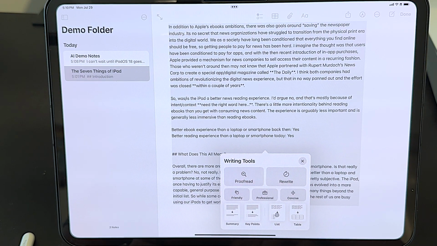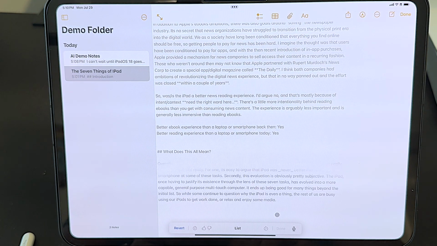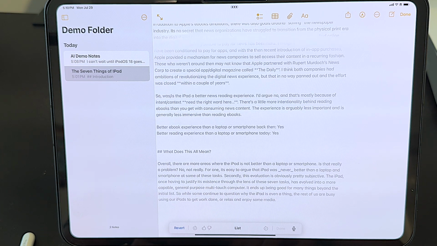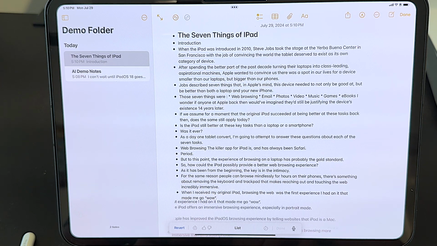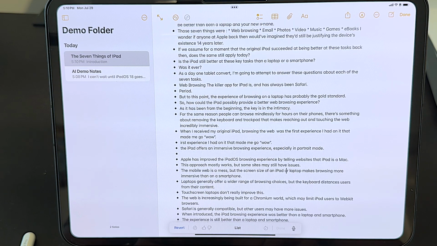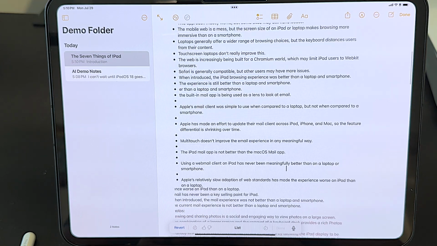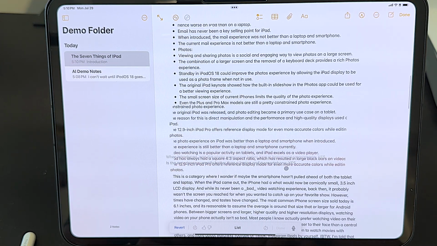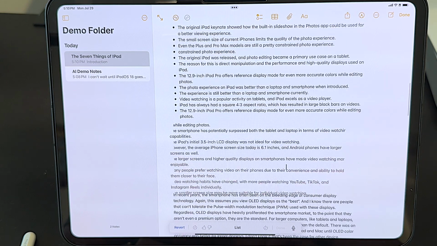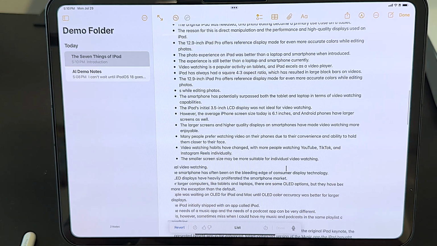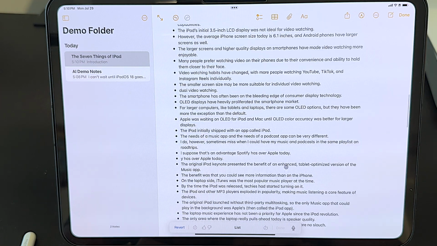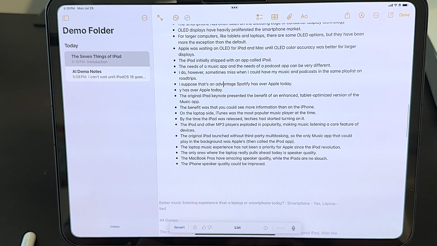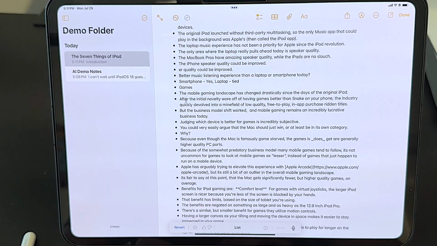Okay. List. Let's try this guy. Okay, so it's distilling. You can kind of see it going as I scroll here. It's distilling my entire post into a list of bullet points, but not very well. I suppose that's an advantage Spotify has over Apple today.